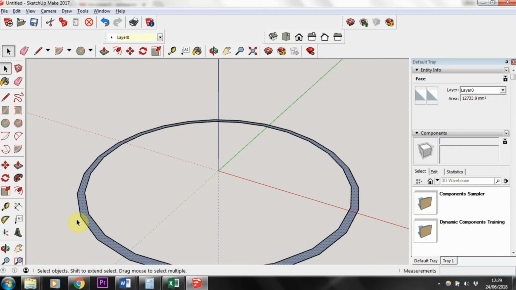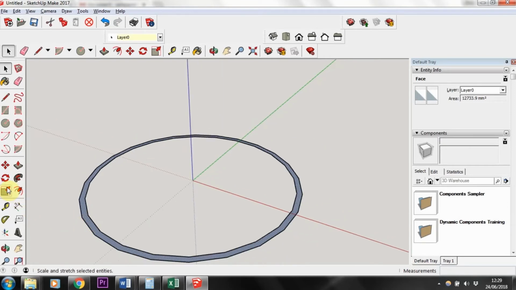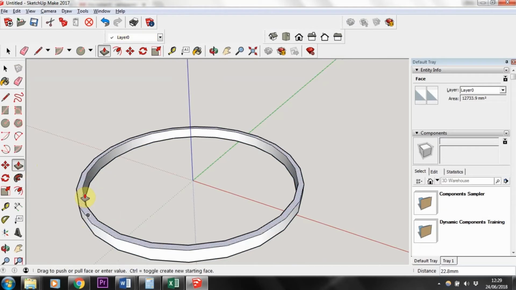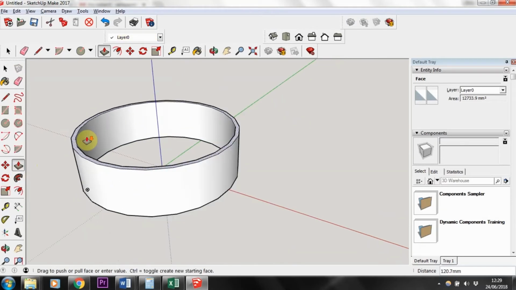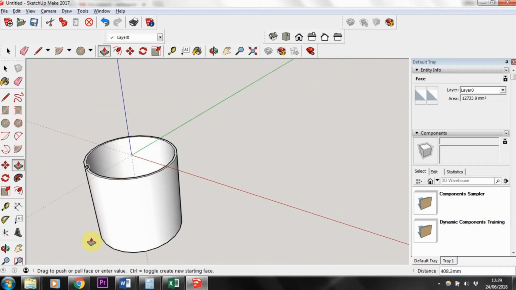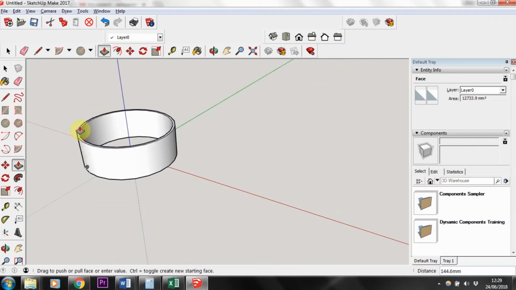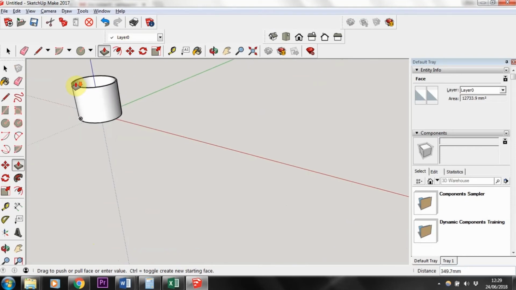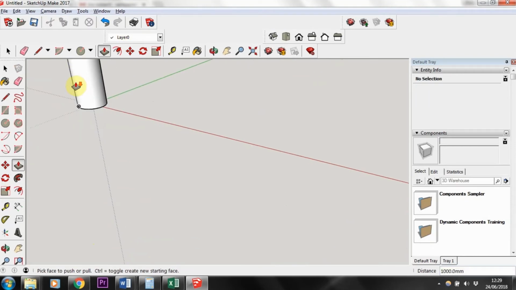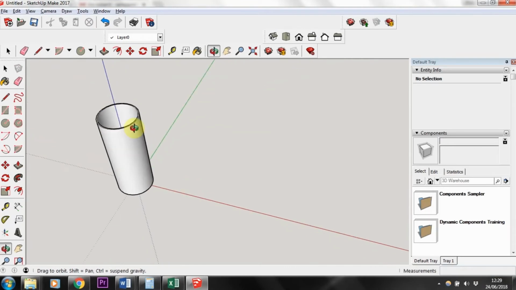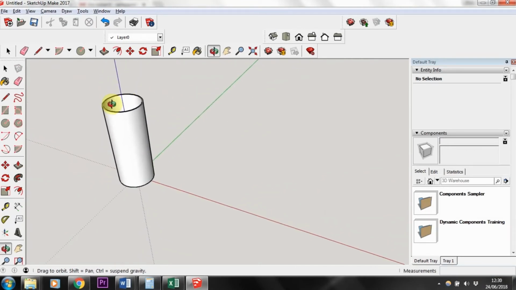pipework or a tube, we use the push-pull tool again and click on that face and then just move the mouse upwards. You can also go the other way, but let's create something that is 1 meter long, so 1000 mil, type that in, press enter. We've got a bit of a stumpy tube there.